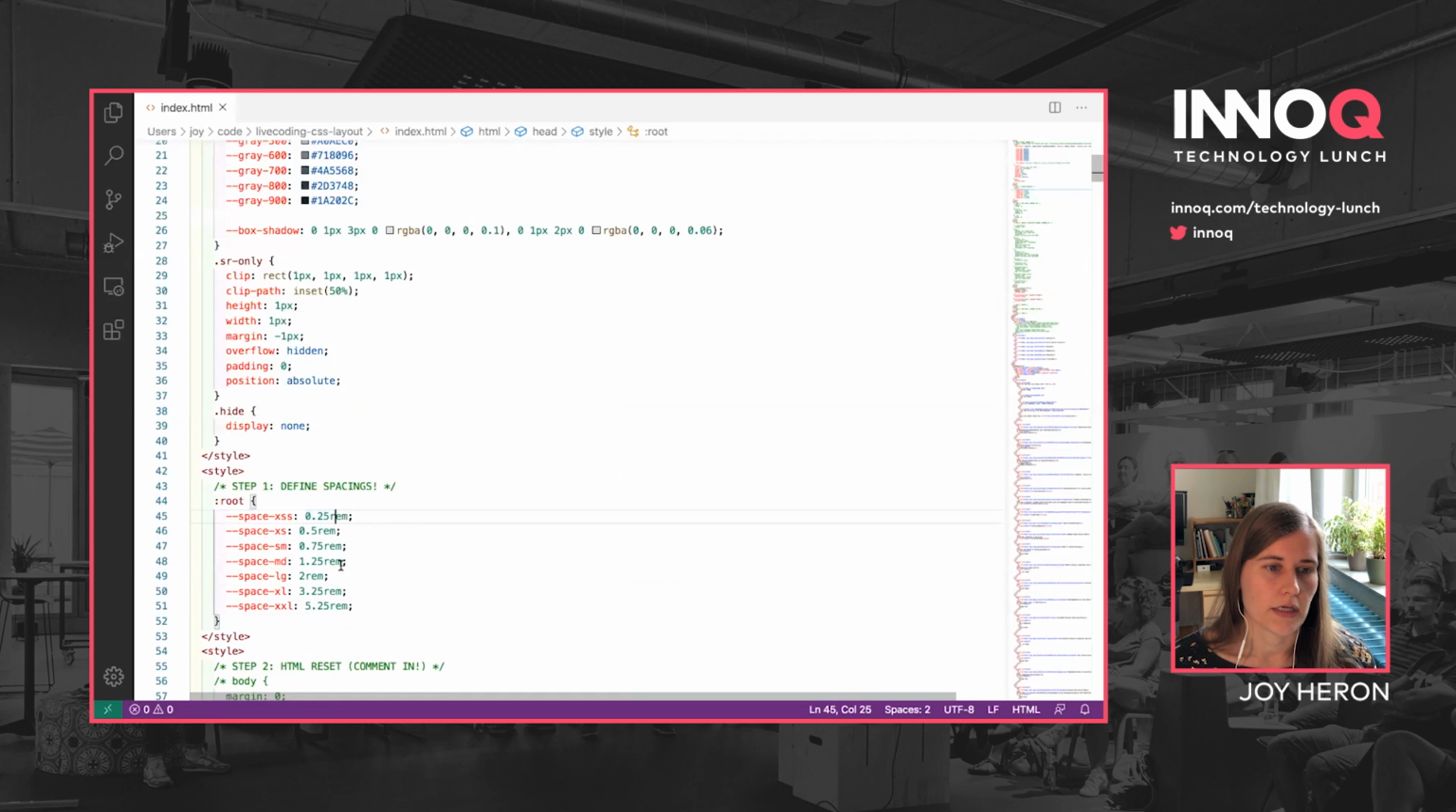And rem is a unit which is based on the default font size of a browser, which is by default 16 pixels. So 1 rem is equal to 16 pixels. The nice thing about using rem as opposed to pixels is that when I zoom in my browser, it will zoom proportionally. So my spacing will zoom proportionally to the content. And that's really why I love it so much. So if I want something that won't zoom, I would use pixels. But if I want something like a border, that's pretty much the only time I would ever use pixels, because I want my borders to stay the same regardless of the zoom. But for all other spacing kind of things, I use rem.